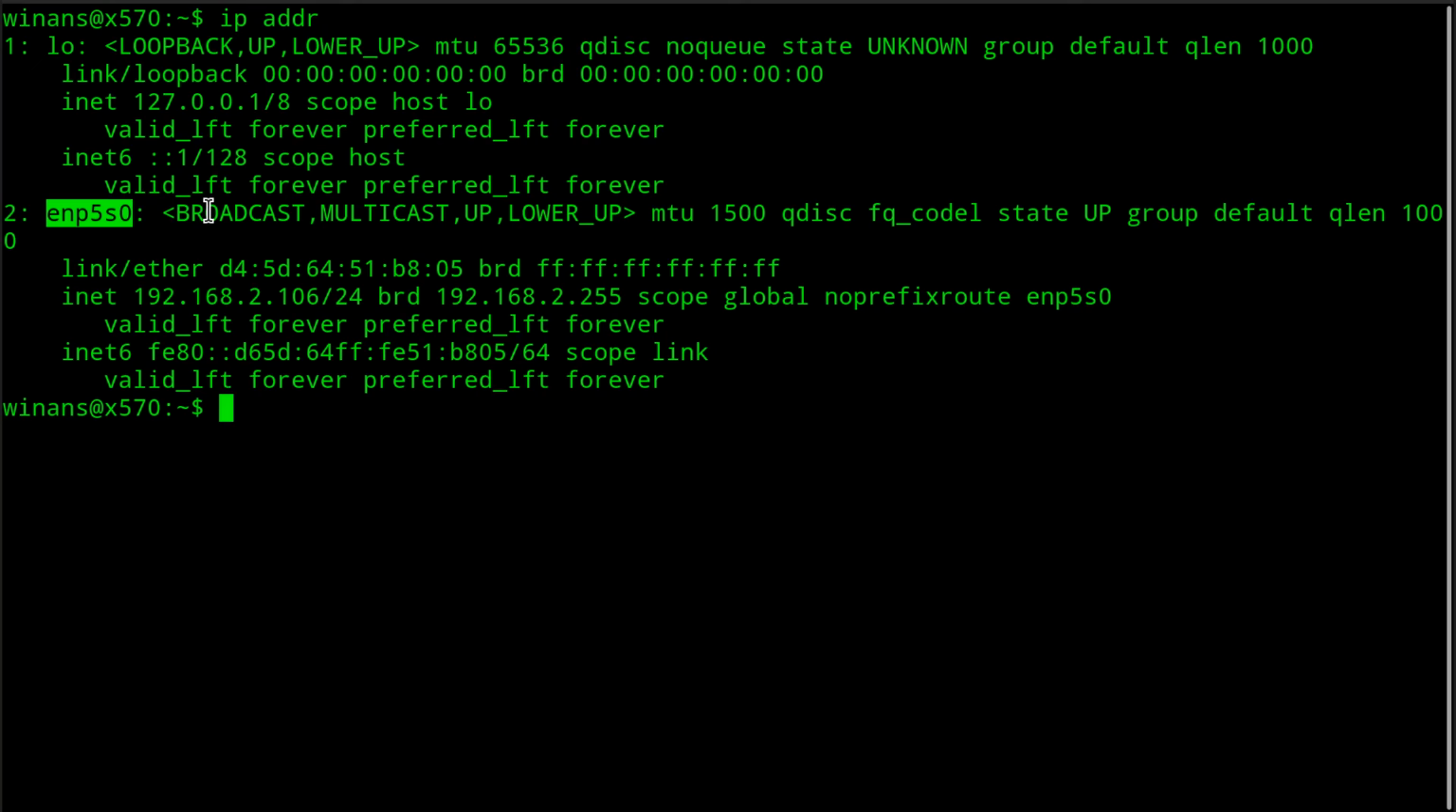It'll be based on the kind of card or the motherboard that you have on your computer that has that hardware interface on it. Okay, this is basically like the driver name. Now let's look closer at link 1 up here, lo. This is what they call a loopback interface.